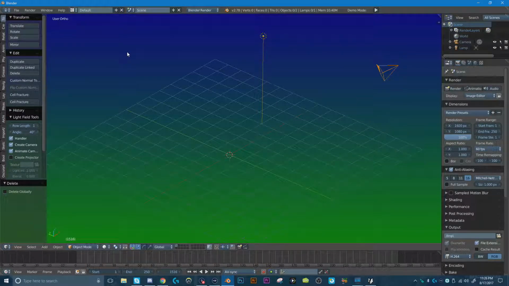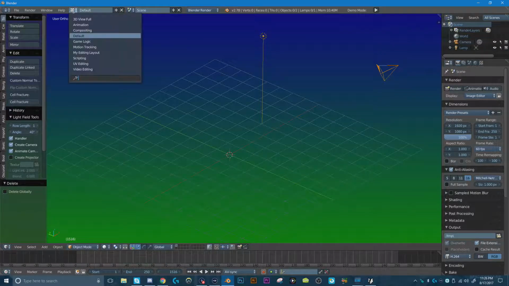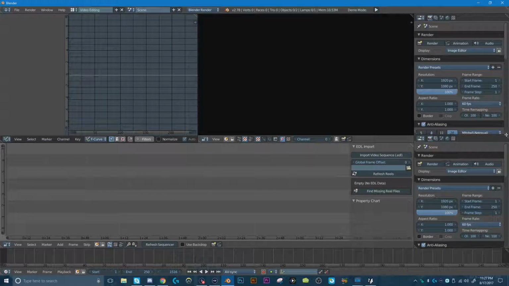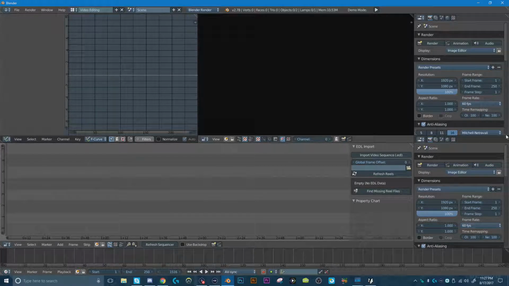So in order to get Blender into the video editing tool set, the easiest way is to come up here to this little dialog box right next to default, and then go down to video editing, and it'll change the layout completely. Now mine, I have this properties tab here. Initially you won't have this, so if I get rid of it briefly, I could show you how to set that up, because I highly recommend having it.